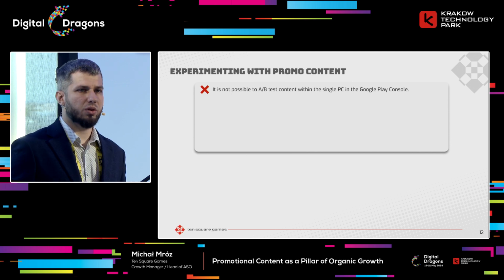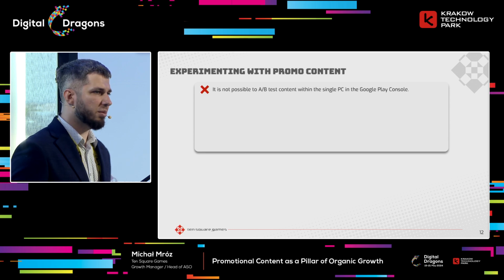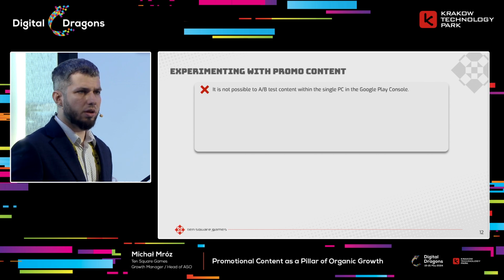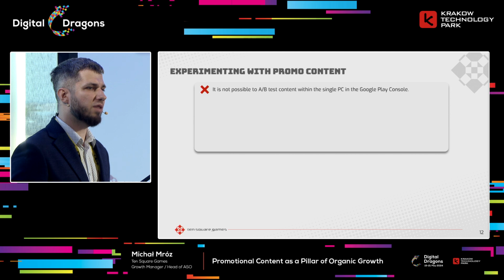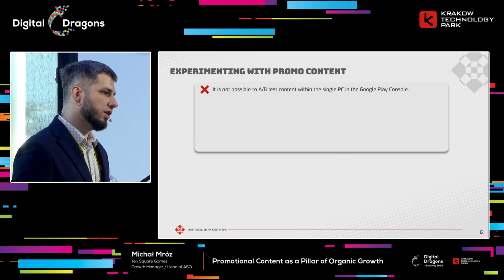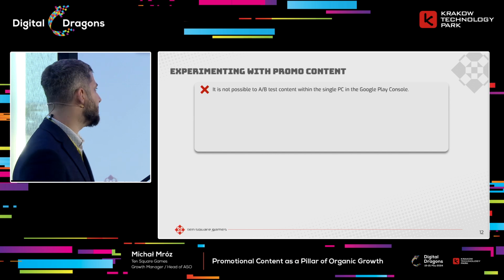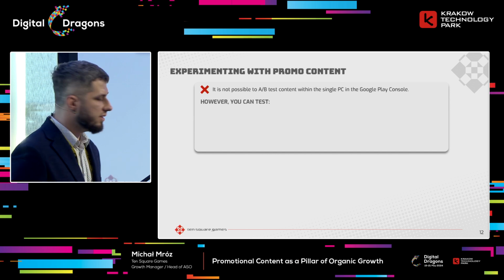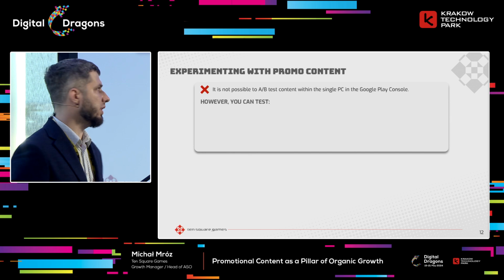Something like this could be possible with third-party testing tools. I don't have to call any names here because there are not a lot of them, but they either will have, or already have, this feature to check promotional content. But as always with third-party tools, you need an extra budget for it, so it's quite a concern. But it doesn't mean that you can't test anything.